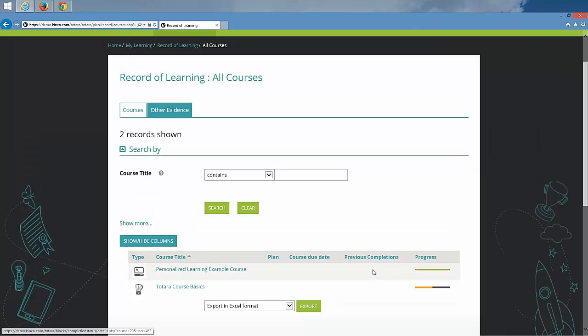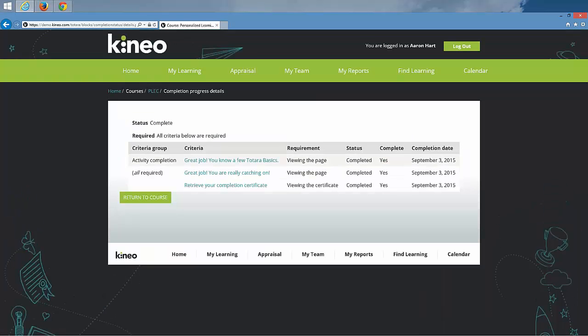So we've gone through his errand. We see on his record of learning, he has gone through, he has completed, and he has passed this course. You're going to see that these are the activity completion standards that we set on the page. Great job, you know the basics. Great job, you're really catching on. And then also retrieving his certificate. So once you actually get to the certificate, then that is what triggers the final completion in that course. So that would be one way to do that.